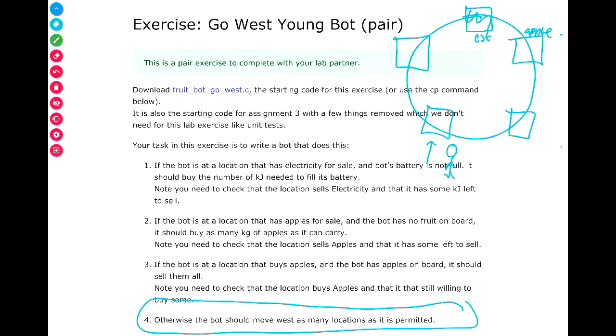What's the problem with this? Why is it not sensible to move west as many locations as you can? Yeah, you're wasting power. If you have apples in your inventory, if you have bought apples before and now you have apples, and you're not at somewhere that will buy apples, what should you do? Yeah, you should find somewhere that will buy the apples from you.